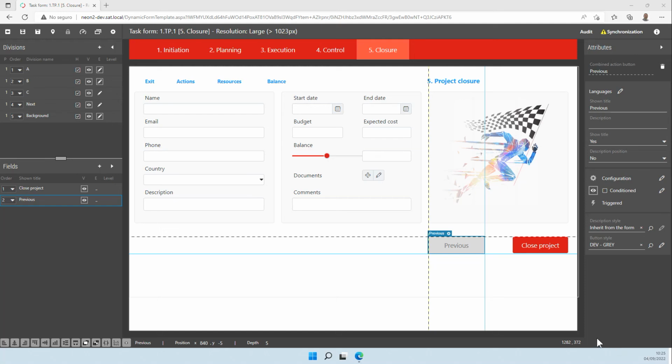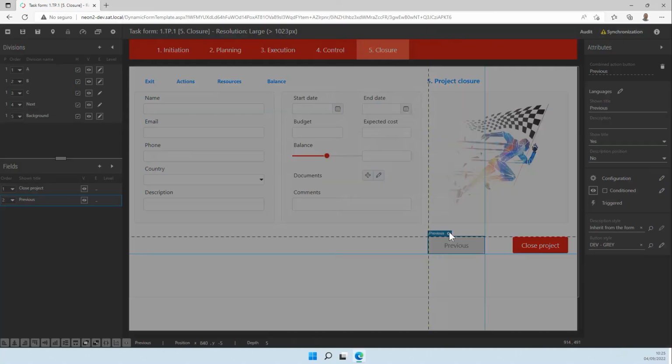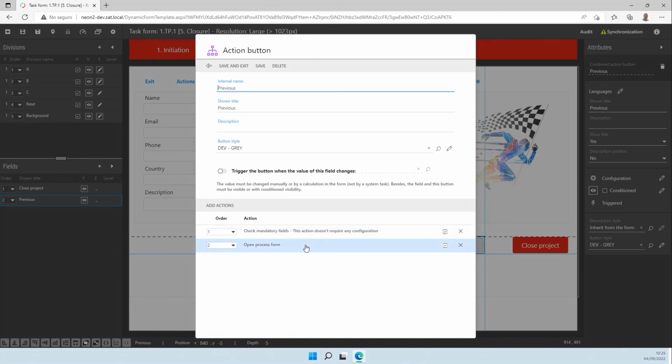There is a specific action to navigate between forms with a button. It is this one, and it can be combined with other actions such as check mandatory fields to make sure they have been completed before switching to the next form.